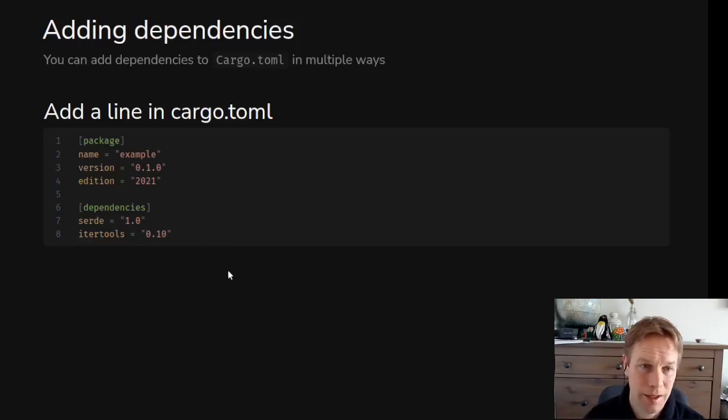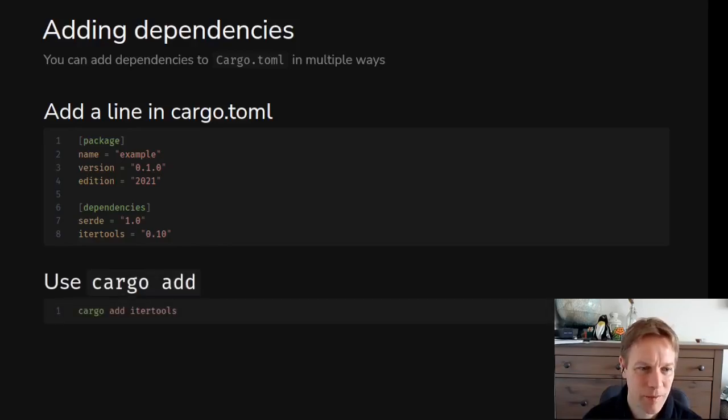The simplest way to add a dependency, well, not the simplest, a way to add a dependency, is to just add a line in your cargo.toml saying, I want to use this dependency and this version. And it knows to go and look that up in the standard Rust place for that name, itertools, which also, by the way, is a really cool piece of code worth looking at. Helps you do more stuff with iterators.